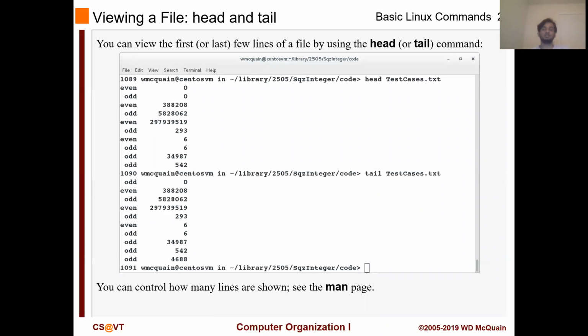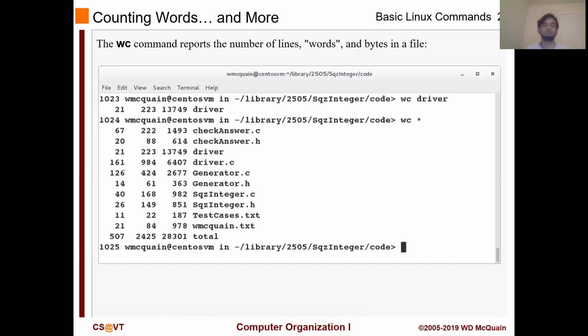There are also other commands like head or tail. Head actually shows the beginning of the file. Tail actually shows the end of the file. Try to look at the man page of head and tail, because they have other switches that you can make use of to see more stuff.